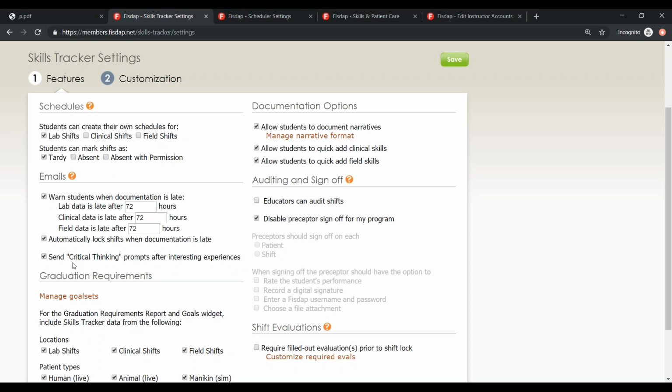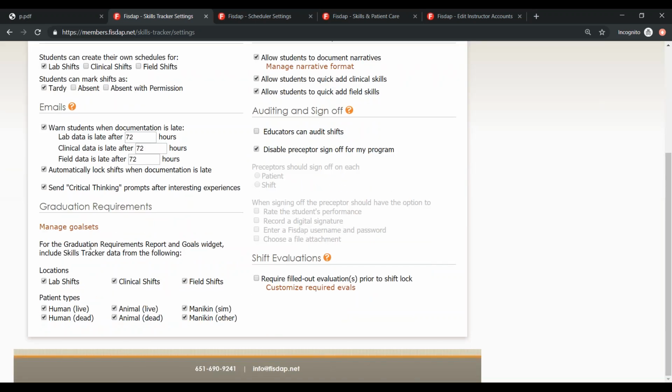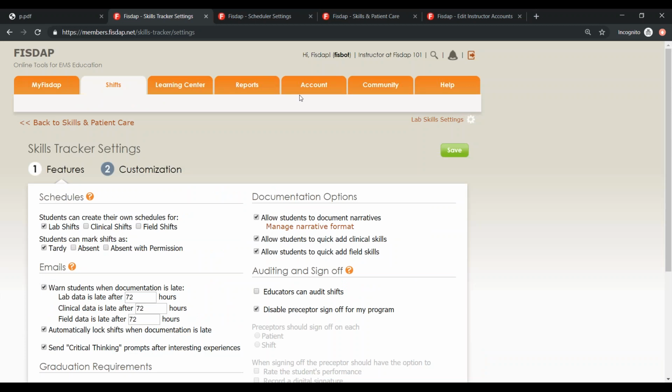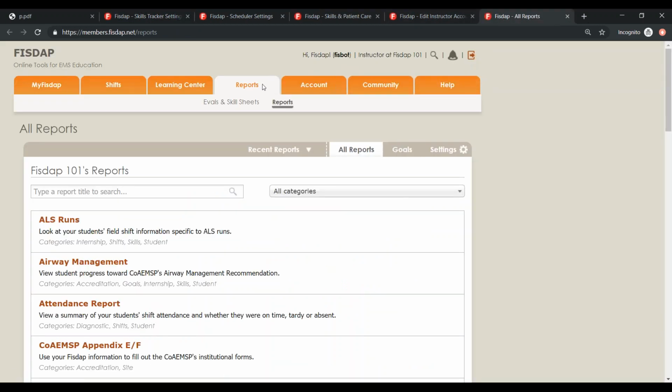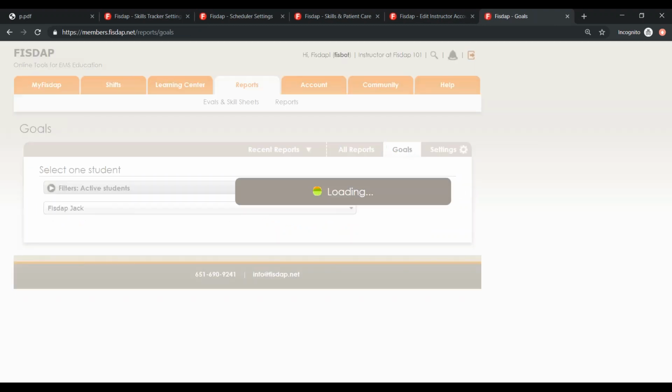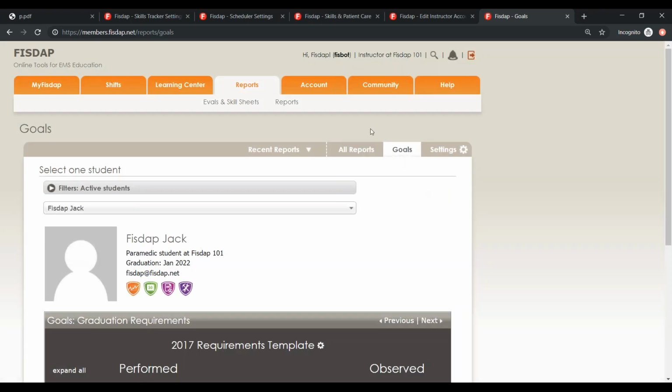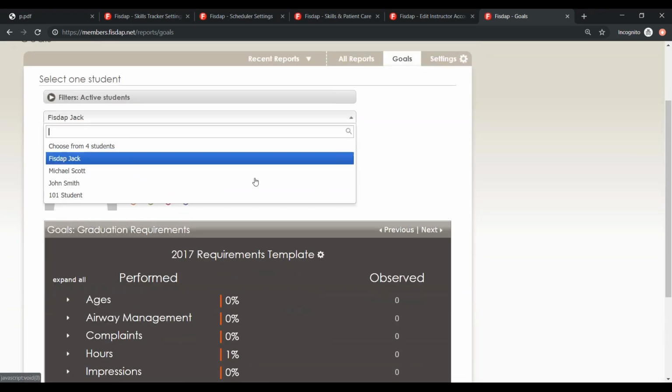Next section is going to be the graduation requirements section. This is both setting the defaults for the graduation report parameters and setting up the parameters for the widget itself. Right now you can see that locations is set to all types and all patient types. If we were to go to the widget, which as an instructor, the easiest way to do that is under reports and then goals. The students will see their widget on their dashboard, but as an instructor, it's not something you see there, but the goals page will have the widget where you can select which student you want to look at.